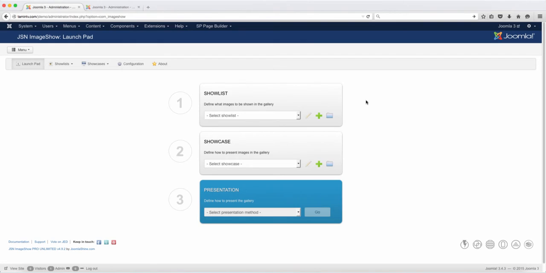In this lesson, we're going to create the show list. Now, this defines what images you want to be shown in a particular gallery. So if you have something for a wedding, vacation, school, whatever it is, this is where you can define what images are going to be shown.